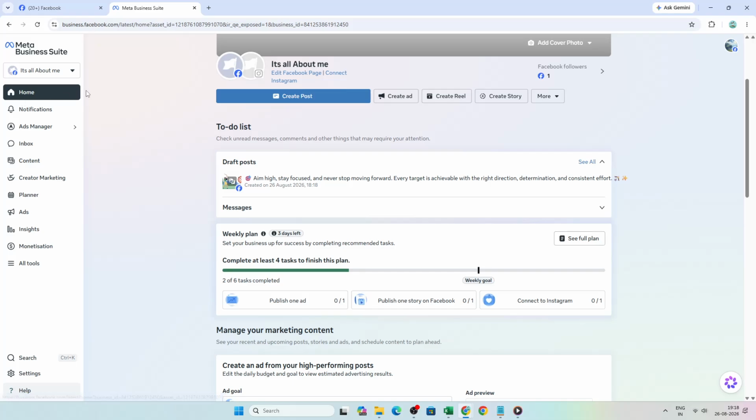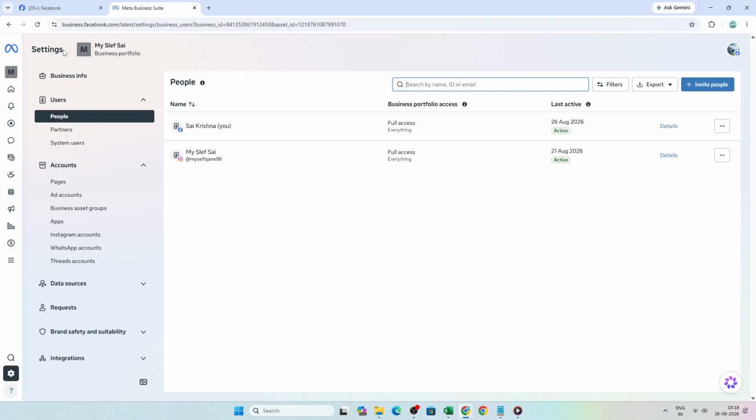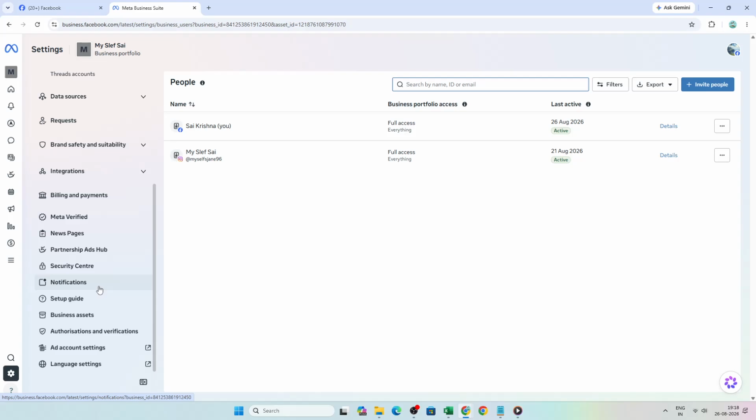Once you are inside the dashboard, look down to the bottom left corner of the screen and click the Settings gear icon. This will open your Business Settings area. This section is where you manage the structure of your business assets, including ad accounts, pages, people, and permissions, so it's the right place for this setup.